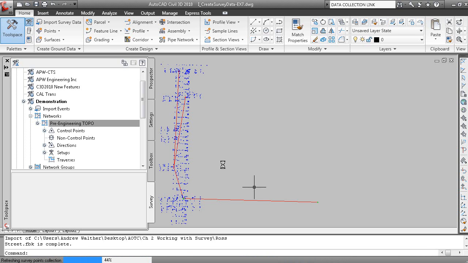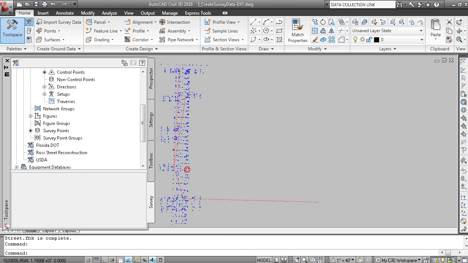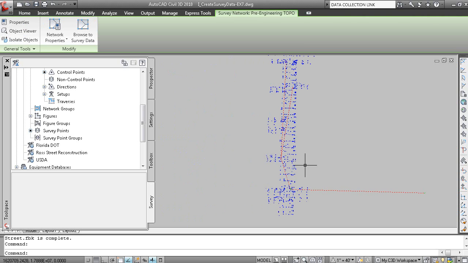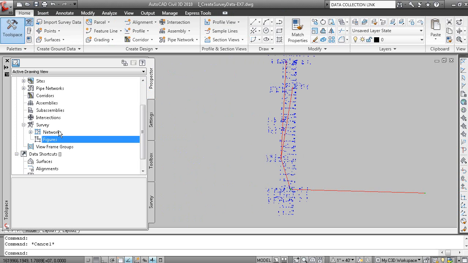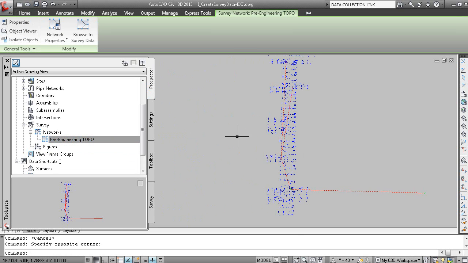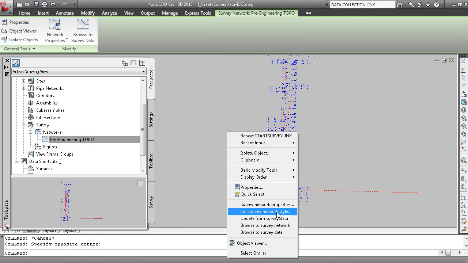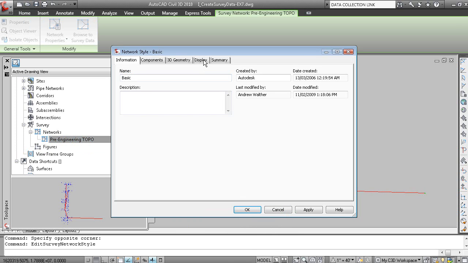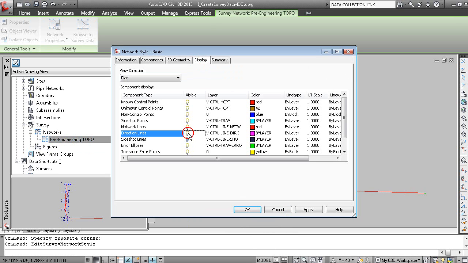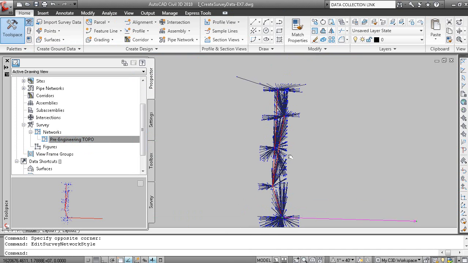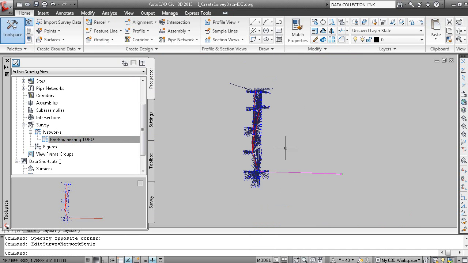So here's the survey network. You can see here. Okay, so that's one object. That's the survey network object. In Prospector, here's your network. And if we were to have a look at that style, edit the survey network style, under the Display tab, we can display all the components of that survey network. So there's the survey network. One object just displays the extent of your survey data.